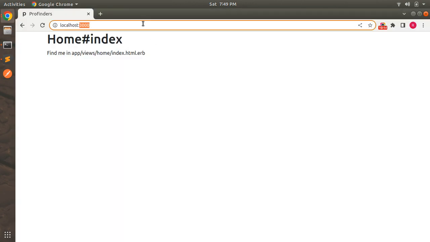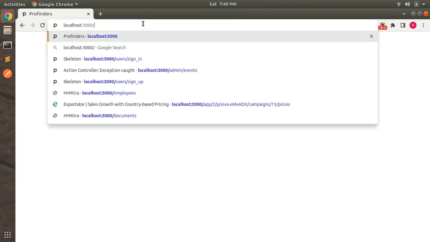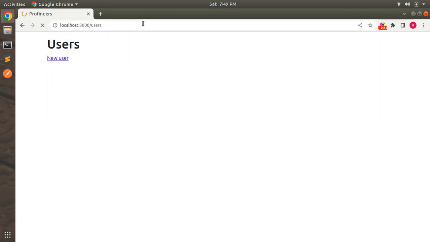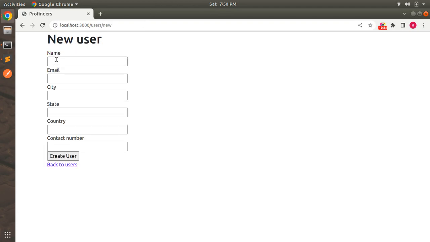So how can you do that? Switch to the URL like localhost:3000 and then /users. Okay, sorry, /users, and it will open the index page of the users. And here you will see the link to create a new user. So open it and you will be redirected to the form to create a new user. So when you click on new user, you can see that there is a form to fill in the user information.